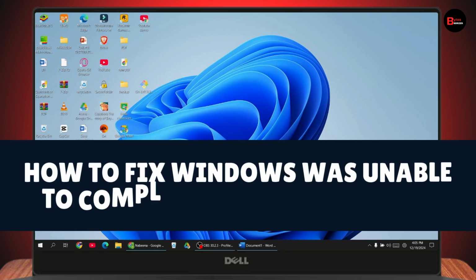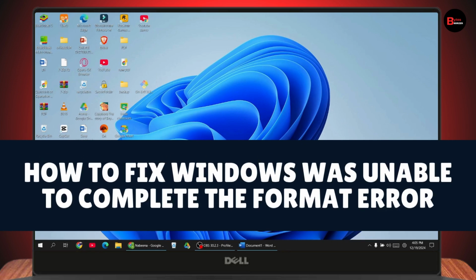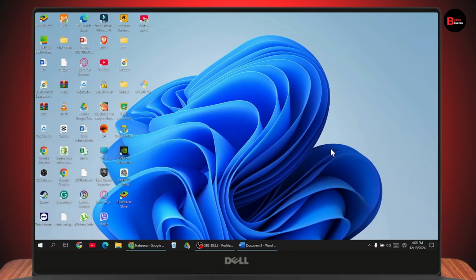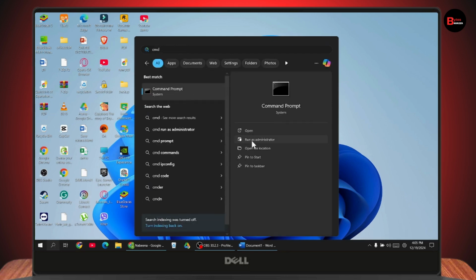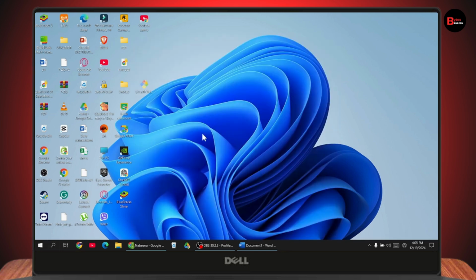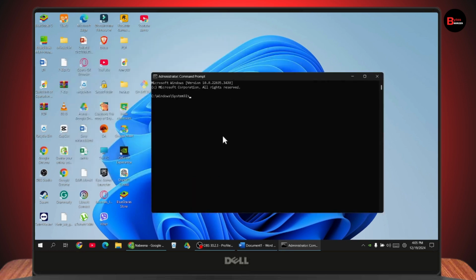How to fix the Windows was unable to complete the format error. If you want to fix this error, first go to search and search for CMD, which is command prompt. Choose run as administrator, click on yes, and here you need to enter some commands.